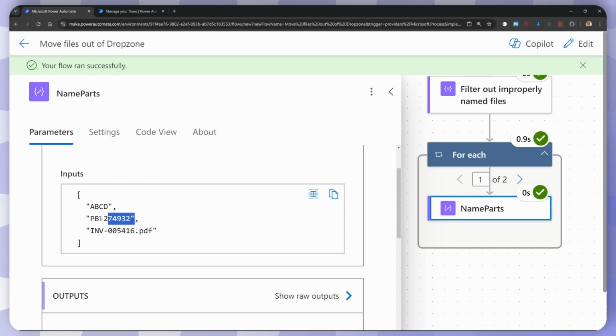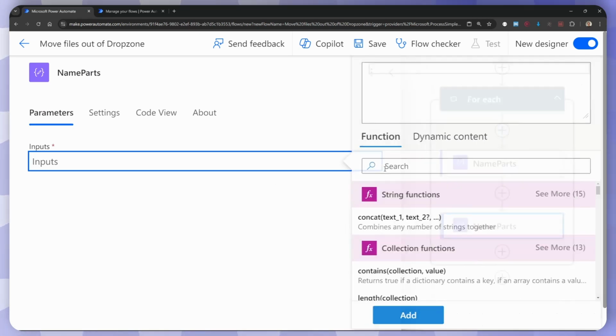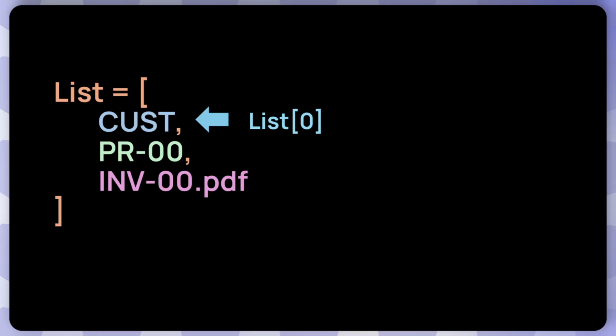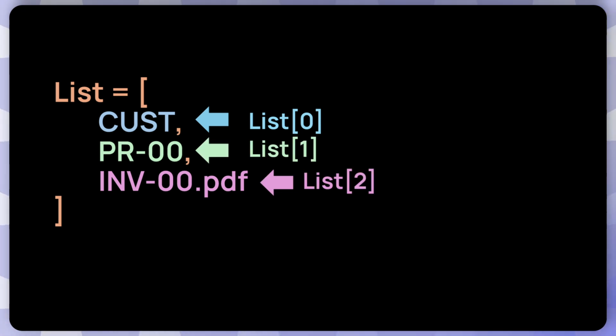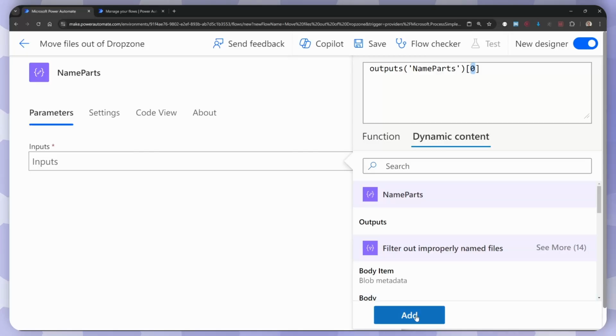Let's put all of these 3 ingredients into separate variables. So I'll just click on edit, add a new compose. Now I will use a formula and I will use dynamic content. And from whatever name parts outputs, I want to extract the first part from it. This is the way to do it. So you take the name of whatever PowerAutomate gives you, and if you want to extract the first name from the list, you use 0. And if you want to extract the second item, then you can select 1 or type in 1 or 2. So number 0 will be our customer name, and I'll just click on add here.